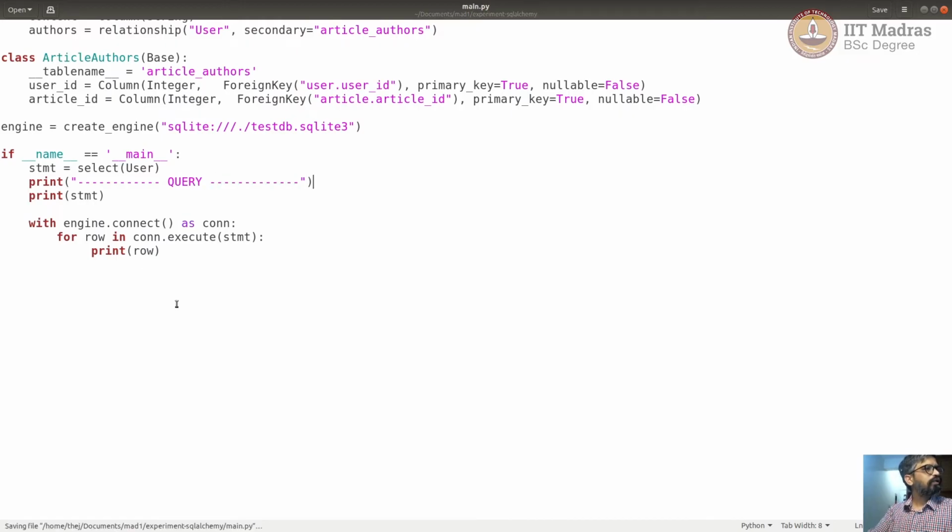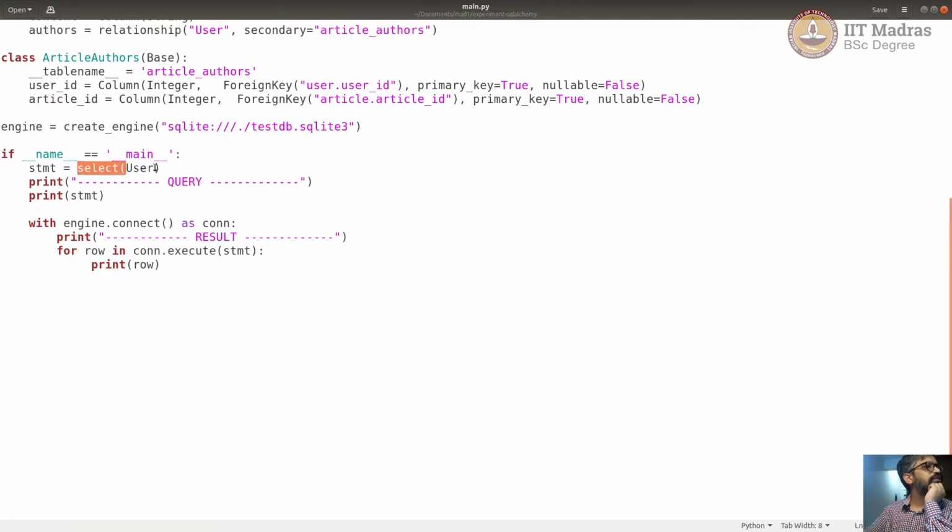All right, and then I'm just going to print the... Okay. So here I'm just going to create a statement. I'm going to create a select statement from user table, and then I'm going to print the statement. Then I'm going to get a connection using engine.connect. It will give me a connection. Using this connection, I'm going to execute this statement here, and I'm just going to print the rows of the result. Right? We could split it into multiple statements, or you can use a combined statement here.